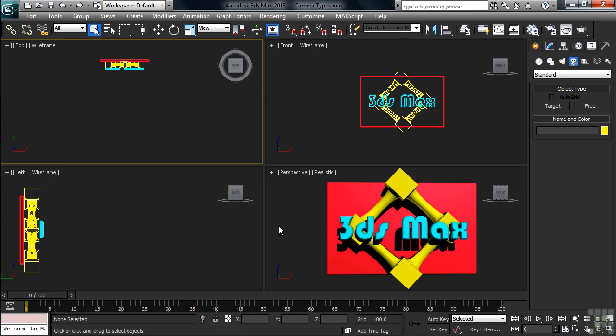So there's your choices, target and free. Which of the two will you use most often? Typically, the target camera, as the handle on the other end usually comes in pretty handy. When are you most likely to use a free camera? That's most helpful when doing path animation. In other words, putting a camera on a path.